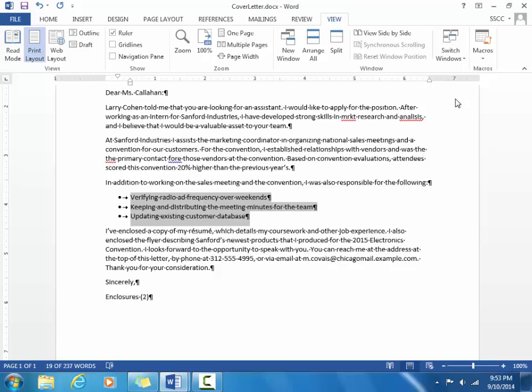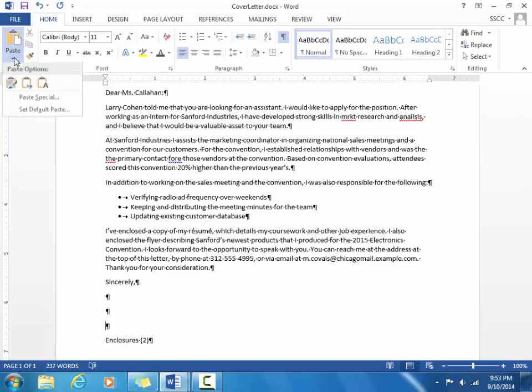At the bottom of the letter, click after the comma, after the word sincerely. And then press the Enter key 3 times. In the clipboard group, click the Paste button arrow. The menu of paste options appears. On the menu, point to the Keep Source Formatting button.